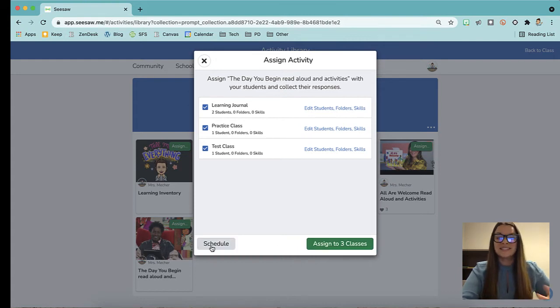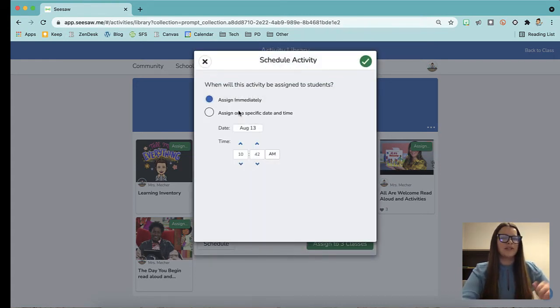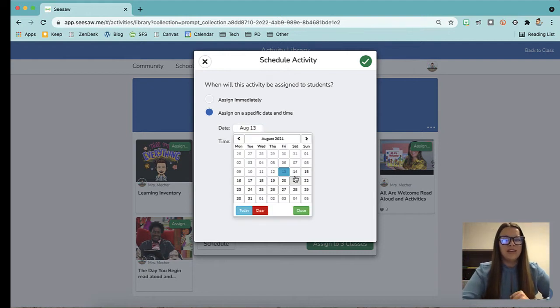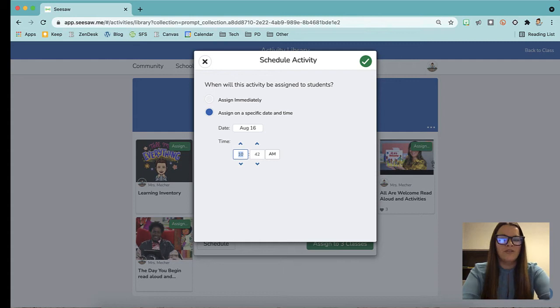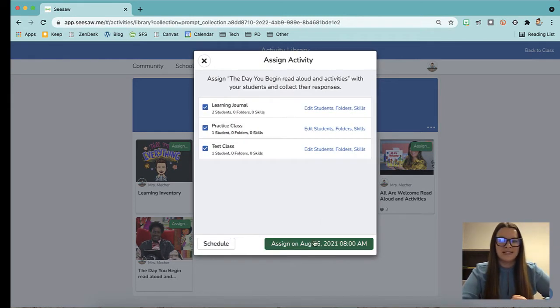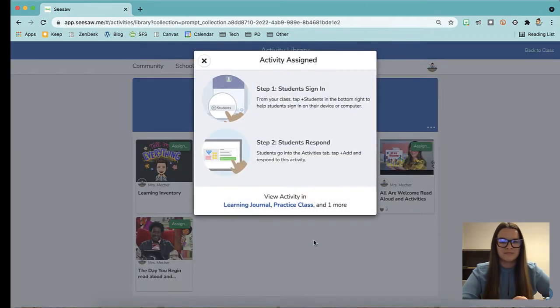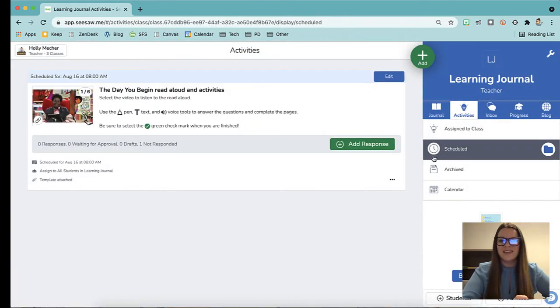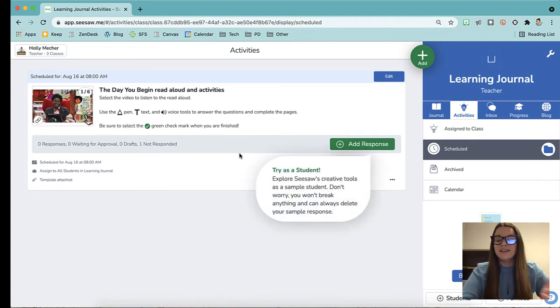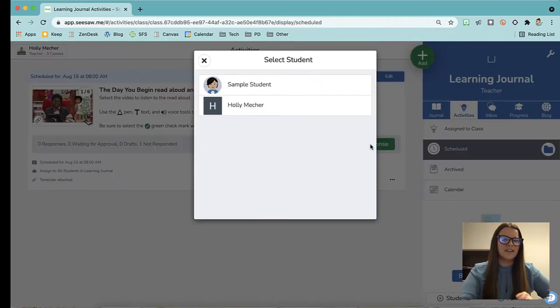Here is where you can schedule those activities. Remember, we said you can be a few days ahead if you wanted to. So I can be like, well, this isn't for next Monday, and I want to make sure they get it early in the morning at 8 a.m., and I'm going to go ahead and assign that activity to my students. It jumps you in. You can instantly see it in your classes here if you wanted to. I'll go ahead and jump in and look. Under scheduled, I now have this activity. You can see nothing has been turned in because it's not available to our students. Let's go ahead and try it as a student. Let's add a response.